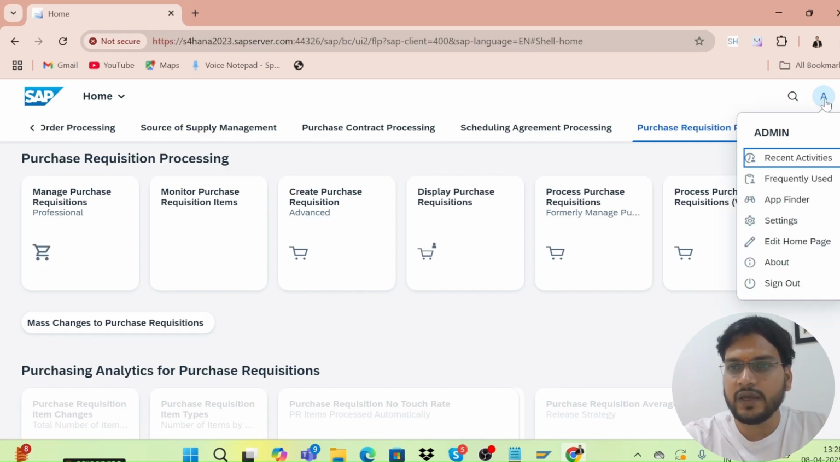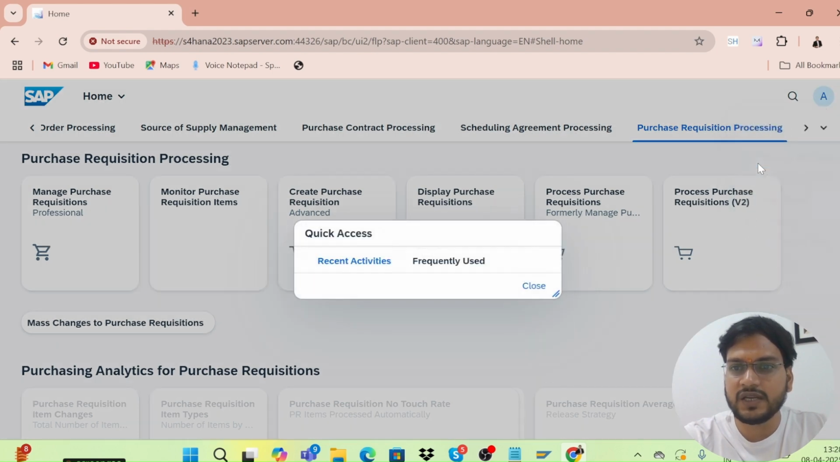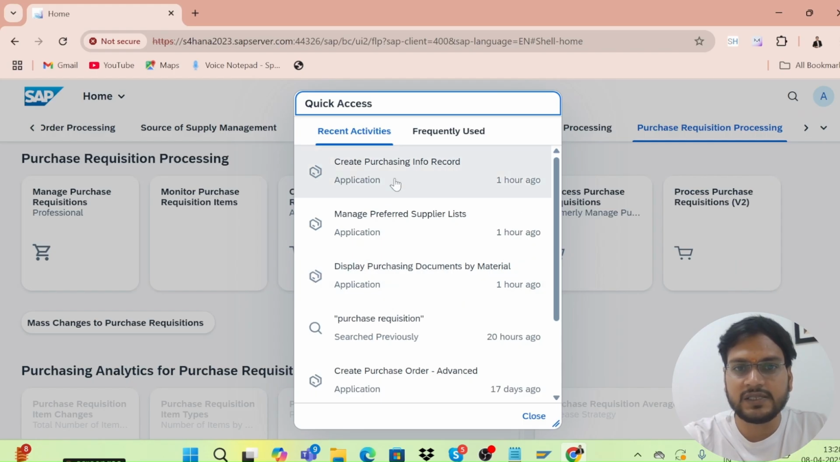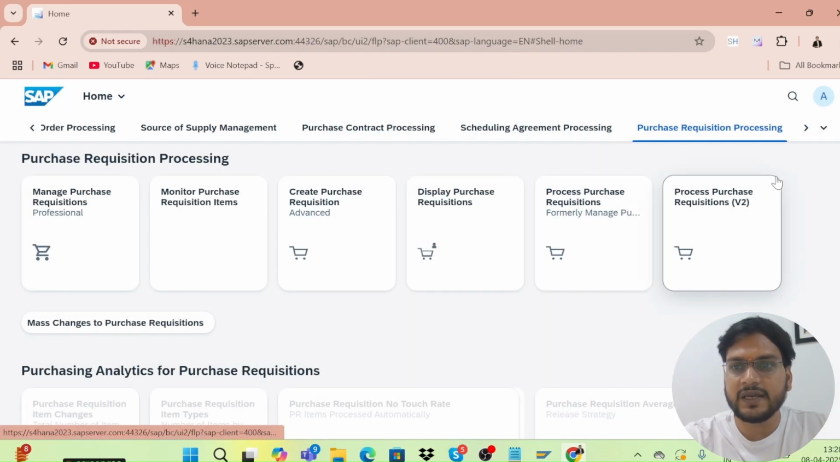And you just need to go here. You can see your profile from here, and whatever changes you want to make, you can make from here itself. If you want to see recent activities, click on recent activities and you can see them. Like 1 hour ago you created a purchase info record, and I created and managed a preferred supplier list 1 hour ago. That we can see here.